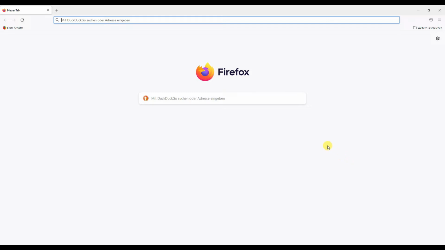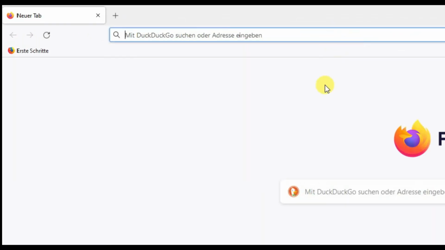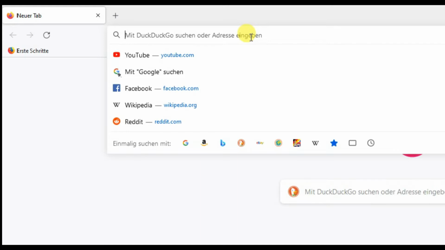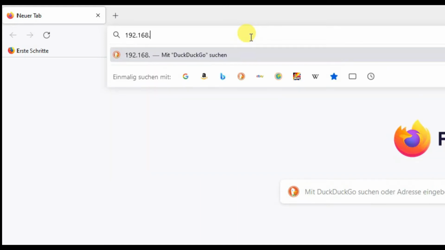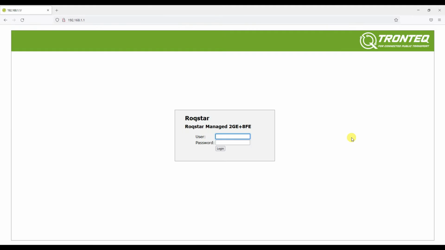Now, to enter the login page, enter the default IP address of the switch, which is 192.168.1.1. The default credentials are admin and password. You will also find them in our installation guide. We recommend to change the default credentials immediately.